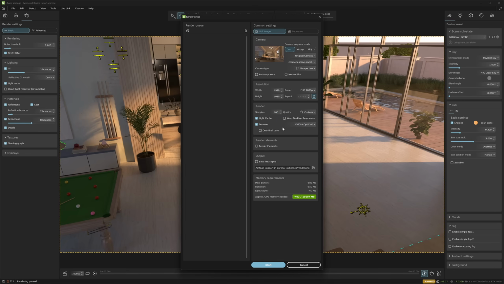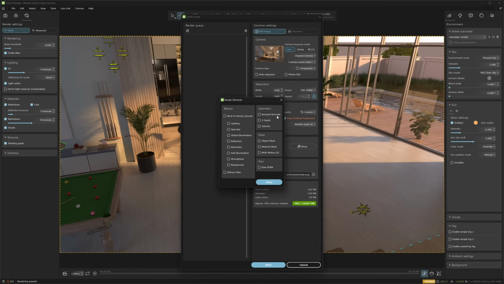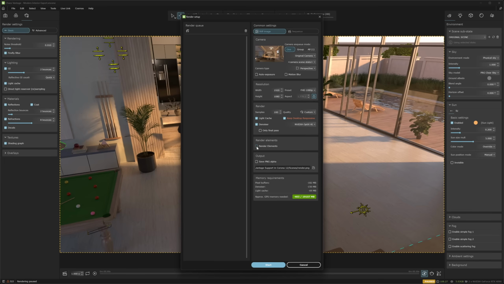One important thing to note at this point is this toggle, keep desktop responsive. You typically want this checked on, because if you're going to render and you want to do other work on the computer, and you have this toggle off, you're probably not going to get much work done. So you want to keep this on whenever you plan on using the computer while rendering out of Vantage. Okay, and then you can choose to have render elements in here. You can set them up any way you'd like with the setup menu. And then you can also define where things get saved.